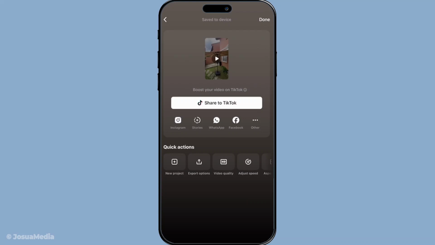I hope this tutorial has made using opacity in Capcut straightforward and exciting. Don't hesitate to explore different levels and combinations with other editing tools to enhance your storytelling.